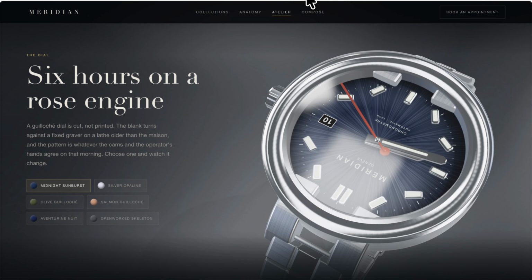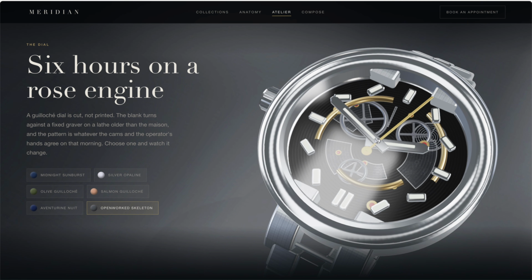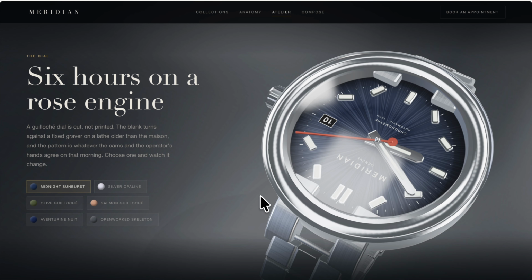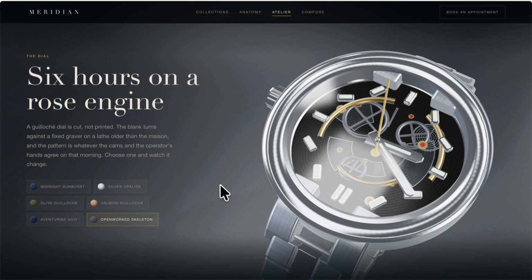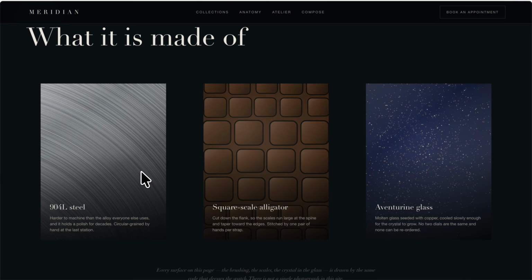Here we get another large product focus section with the watch integrated directly into the layout. I like that Opus didn't just fill the page with normal cards. It's using scale, typography, negative space, and the 3D product itself to make each section feel different.